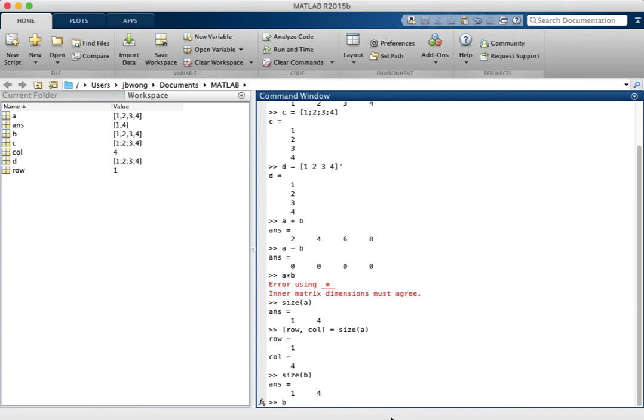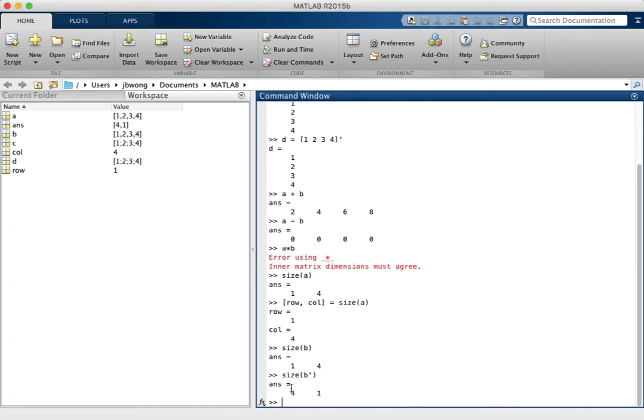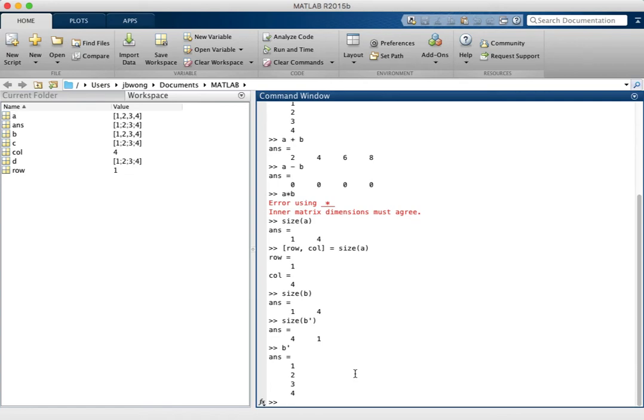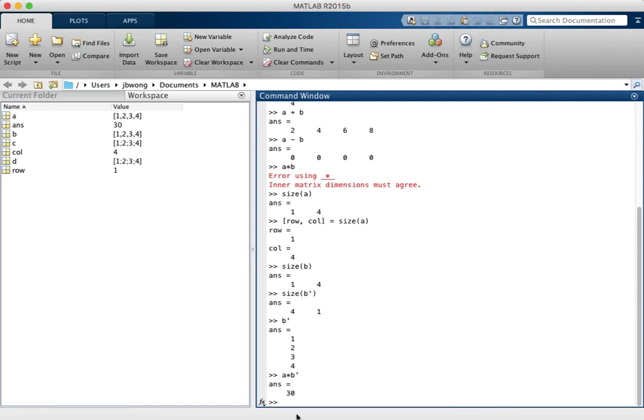We can set B prime. So if we say size of B prime, this now has 4, 1. Now if you remember, this single apostrophe is the transpose, such that B times that single apostrophe would create that vector in a column format. So as a result, A times B single apostrophe would actually give us a value of 30. So this follows the basic format.